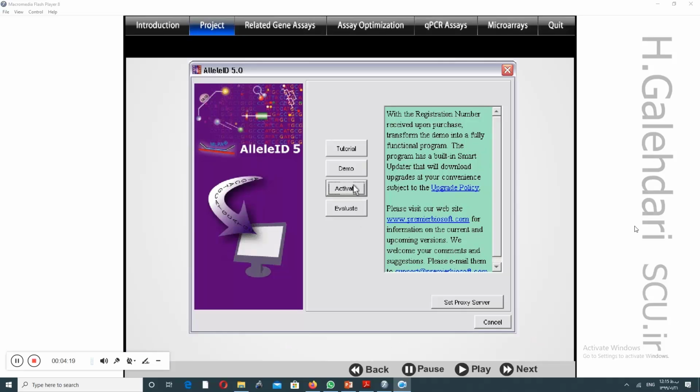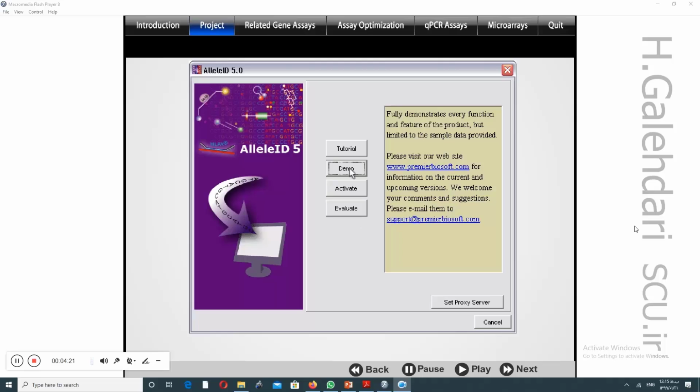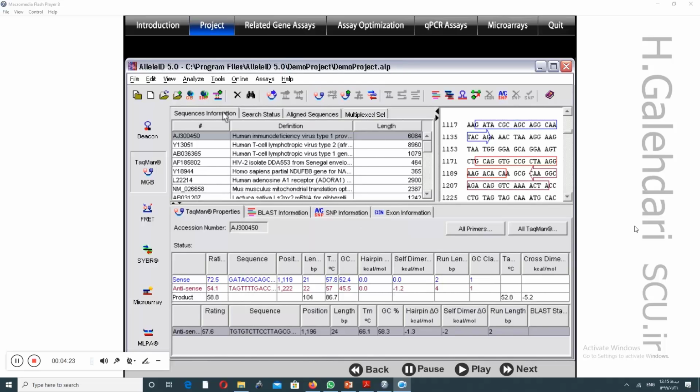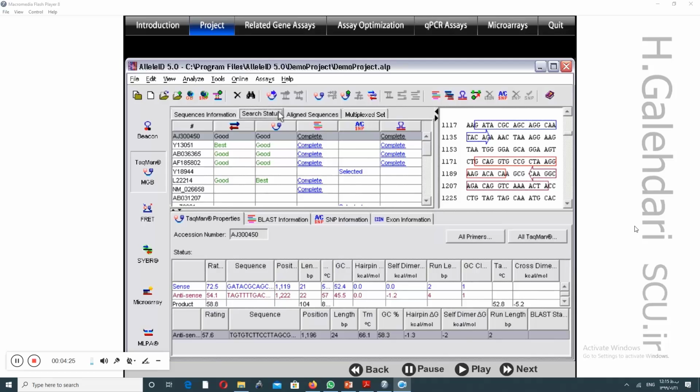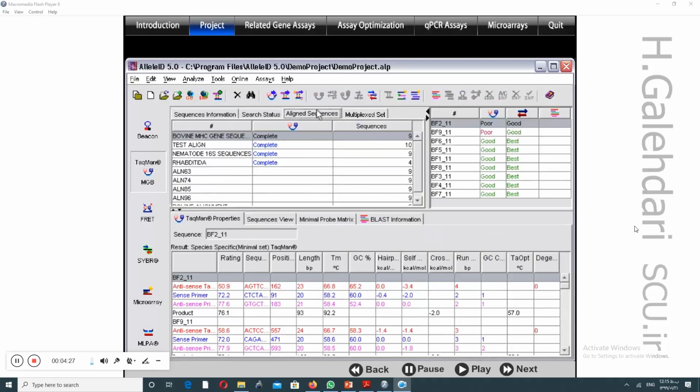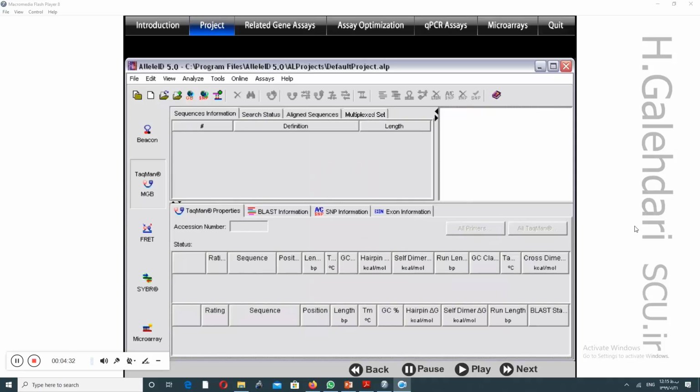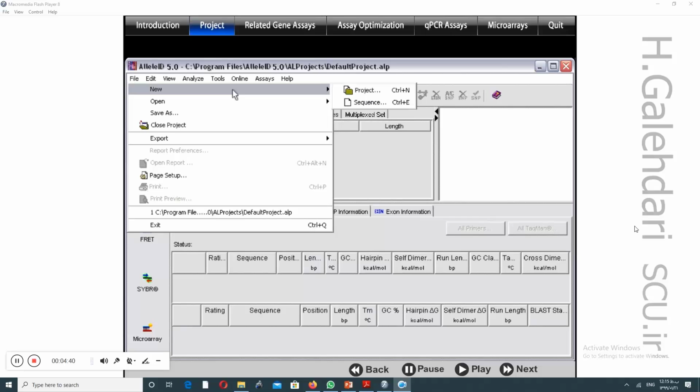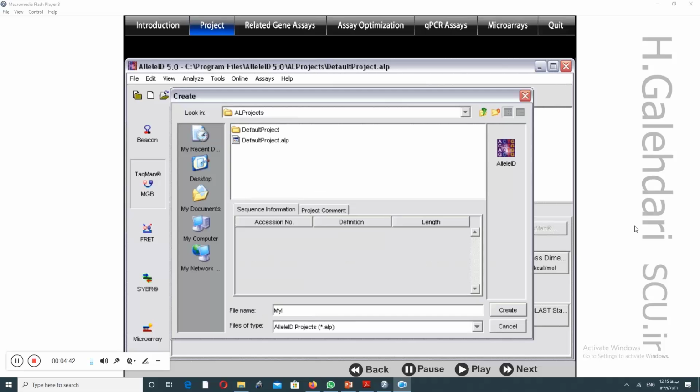When you open the program in demo mode, the demo project will load automatically. It contains sequences and results to demonstrate the features of this program. When the program is activated, you can work with your own sequences. The first time you open the program in activated mode, it will load the default project. You can start working with it or create a new project.